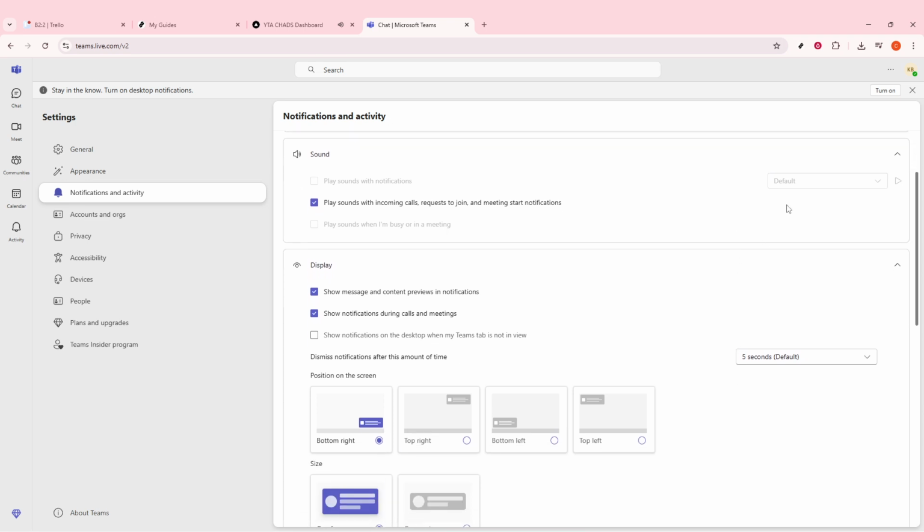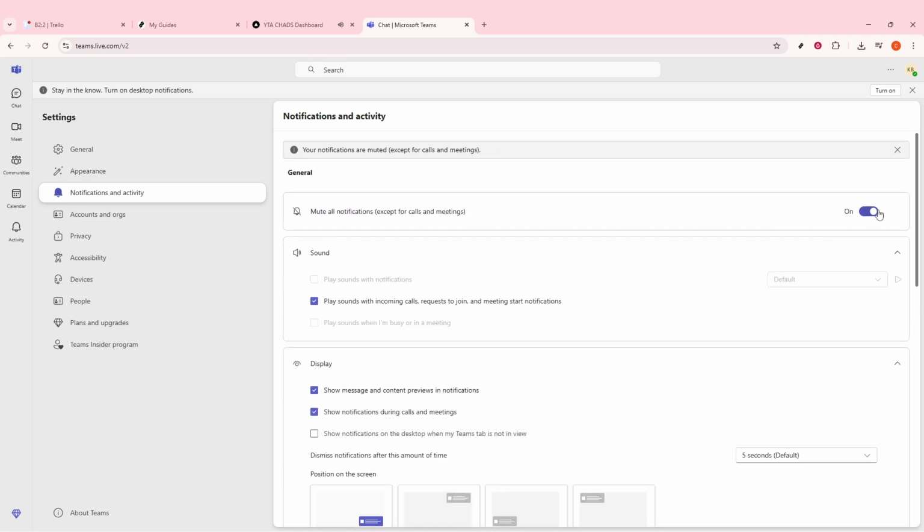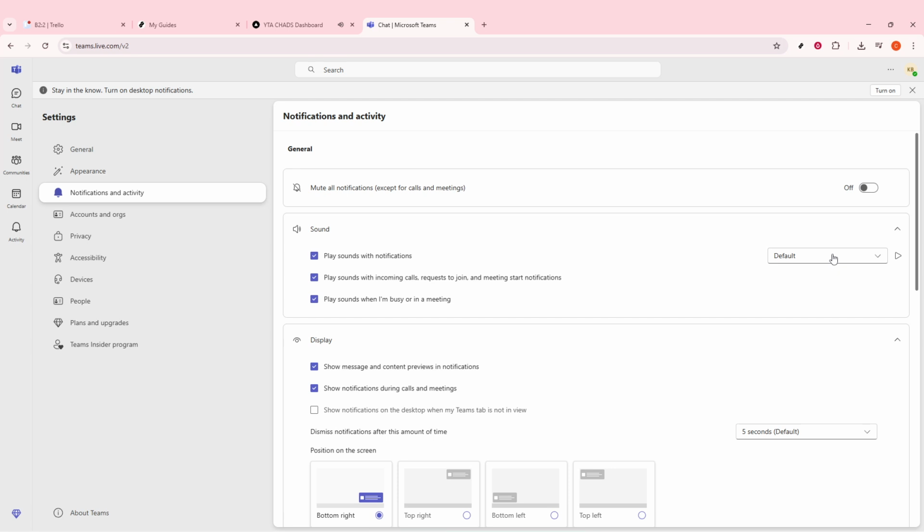Alternatively, Show in Feed will quietly collect alerts in your team's activity feed for you to read at your convenience. And if a particular activity isn't essential, you can choose Off to turn off notifications completely for that category.